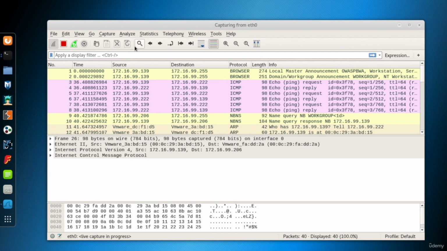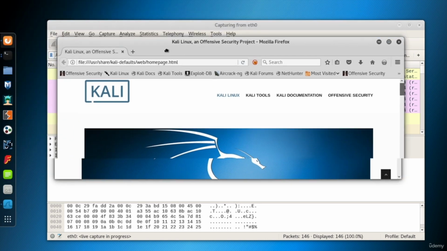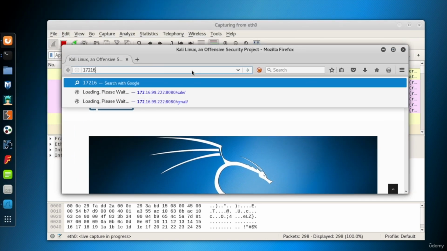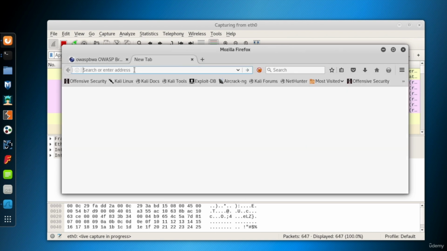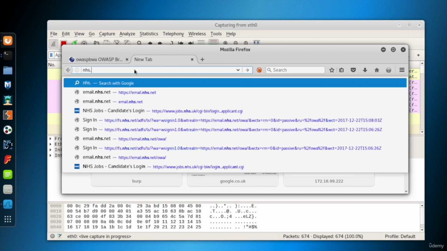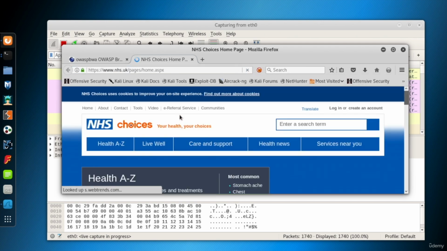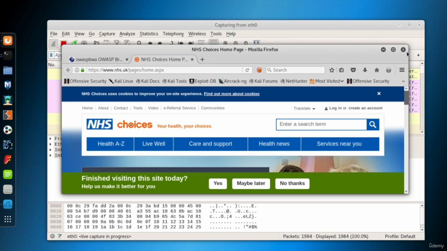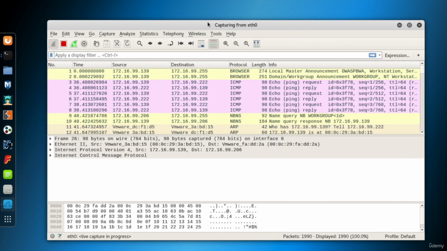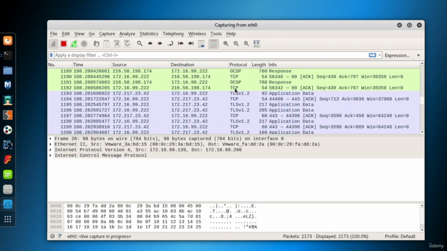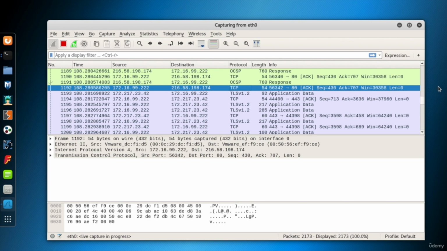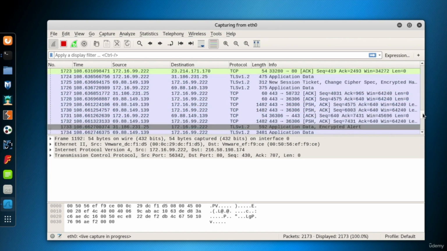So let's generate some traffic. I open the browser in Kali and visit the website served by the OWASP BWA machine. And even more traffic: I visit nhs.uk, my favorite website. Okay, that's enough. Let's turn back to Wireshark. As you see, we have a lot of packets captured, and new packets arrive every second. ARP packets, TCP packets, TLS packets for HTTPS traffic, etc.